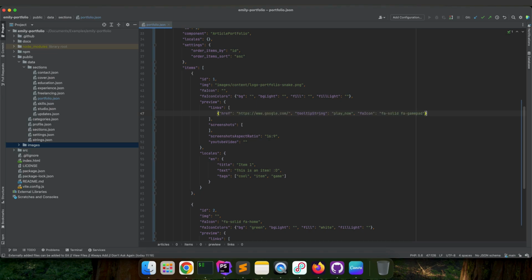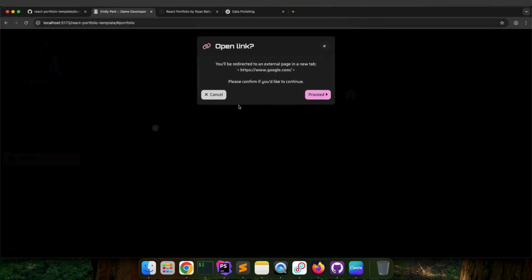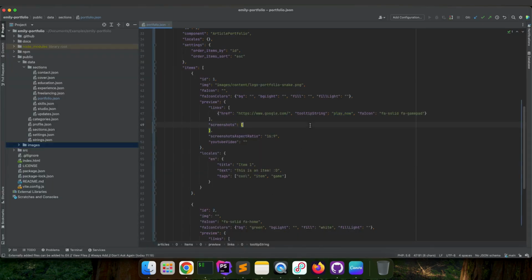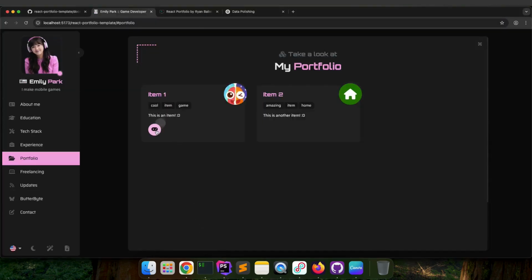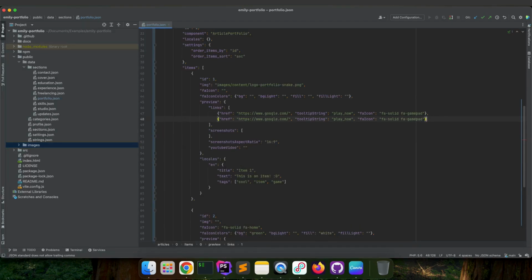For example, let's add a Google link to one of the items and label it Play Now with a gamepad icon. Each preview entry includes three parts: the URL, the label, and the icon. Once we've filled in those parameters and saved the file, refreshing the page will reveal the button, nicely rendered and fully functional. It acts like a CTA, and you can have multiple links if needed, each with its own icon and label.